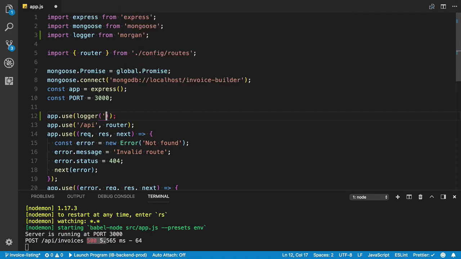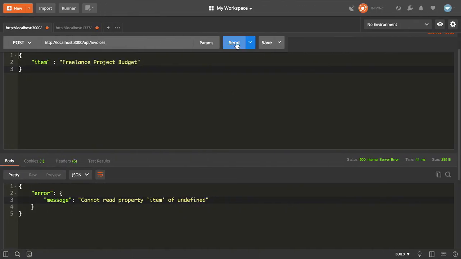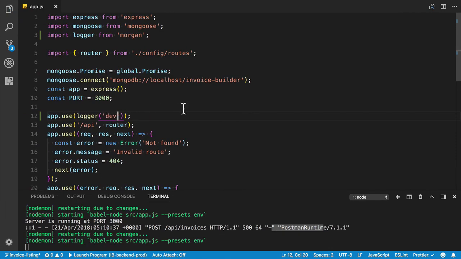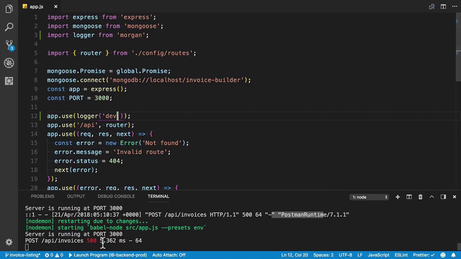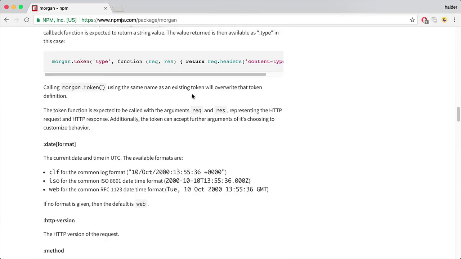Let's try to do combined. I want to see what message it will log. I'll send the request again. Cool. It has combined everything, with date, with Postman runtime. I don't want this extra information, so I am going to use this dev configuration. Cool. If you want to configure Morgan, you can learn more about the Morgan package by checking the docs.